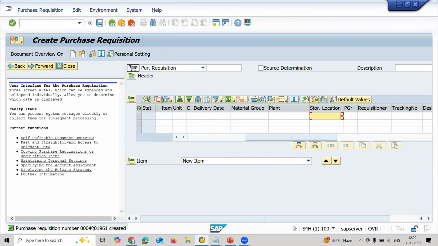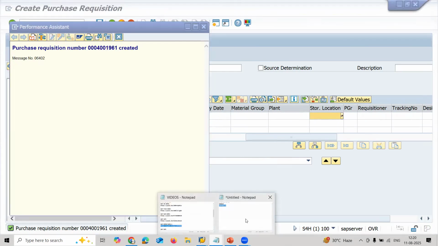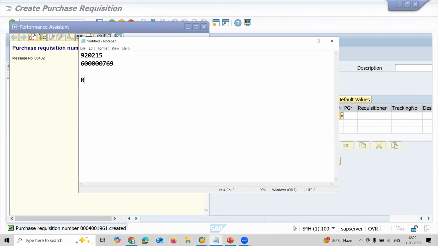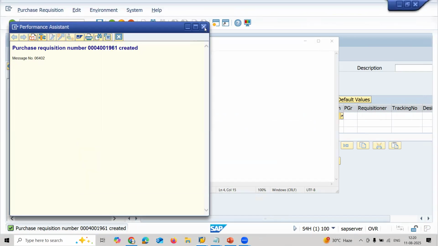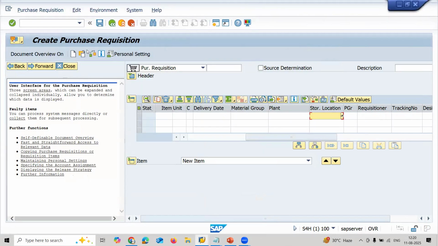This is my PR. Let me take out this PR. Purchase requisition, PR. Based out of this, I'm going to create a purchase order, PO. Purchase order is order confirmation with the vendor, supplier.